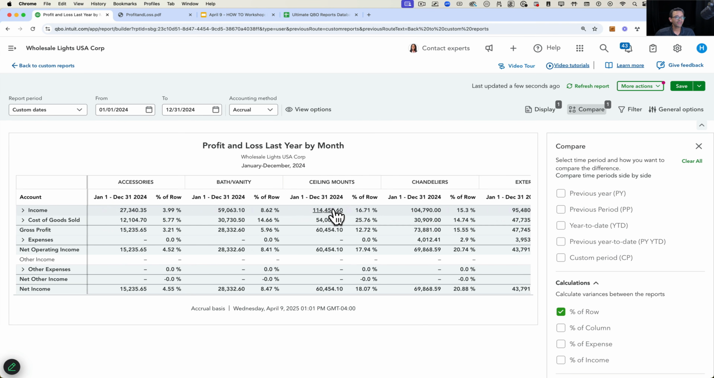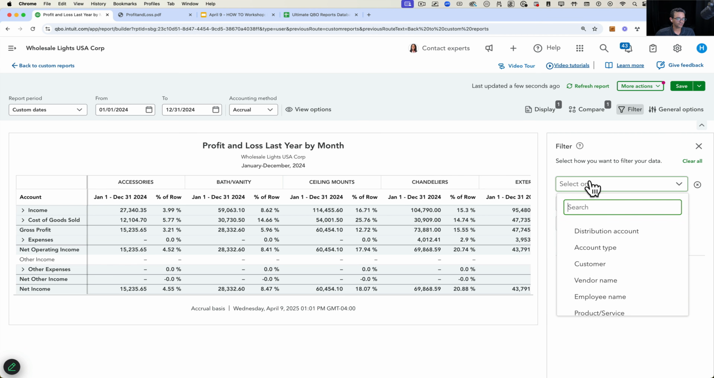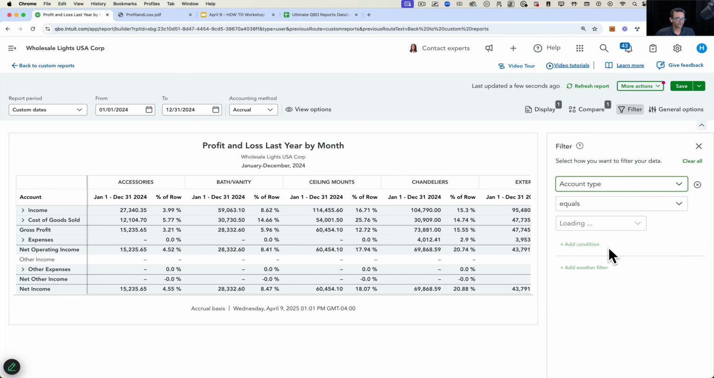So I love that. And filters work really well, especially if you want to remove certain data from the report. So, for example, I'm going to go to account type here, and I only want to see income, right?